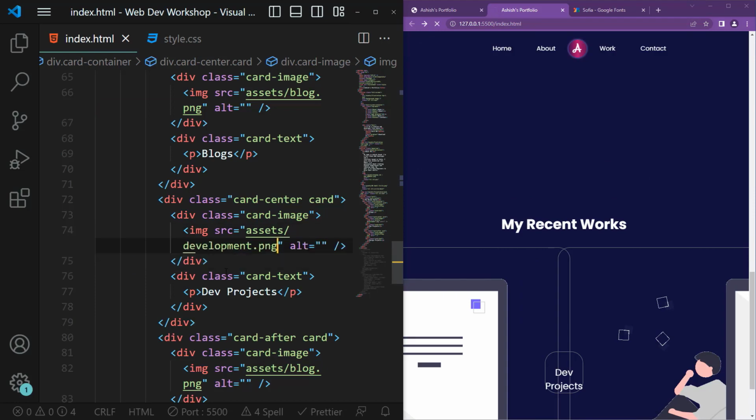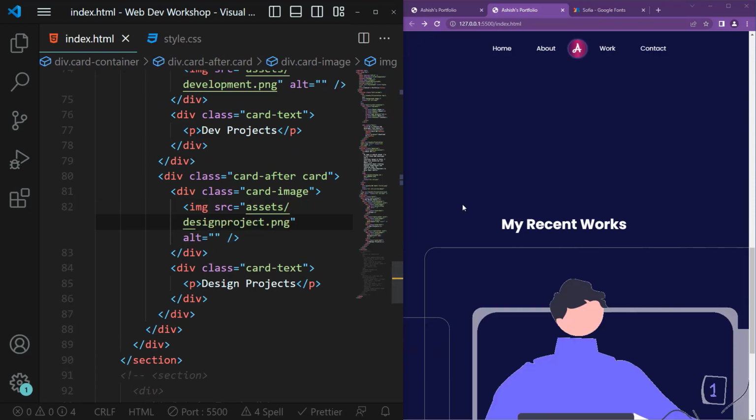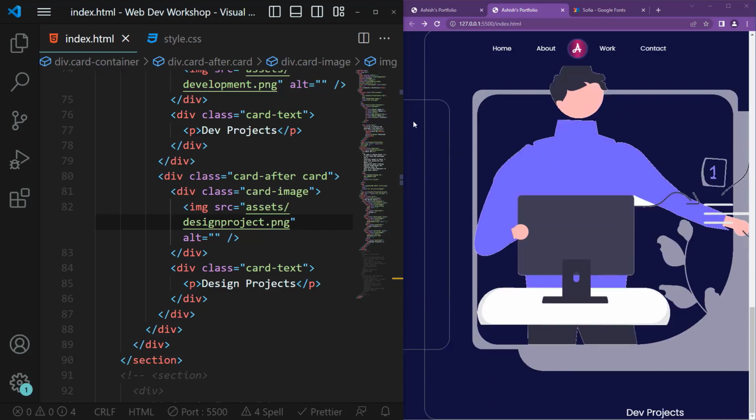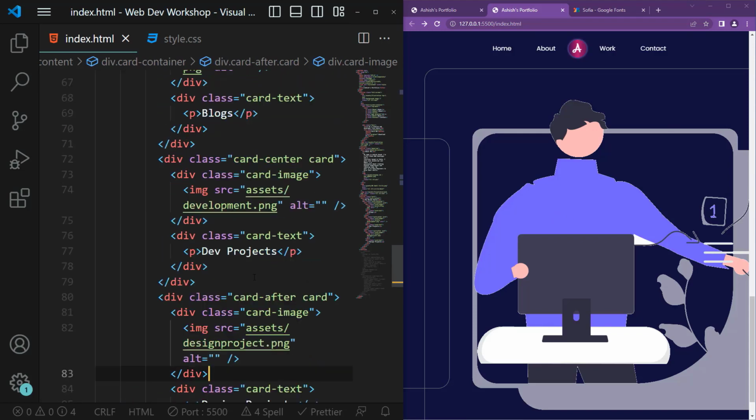dev.png, yeah, development.png, and here we want design projects.png. So design project.png, like this. And now you can see we have our three cards. It's not visible right now because we have set the overflow X property to hidden, but we'll fix that soon, as I told you. But you can see that one card is here, the other card is here. Just the design is a bit off, so don't worry about it.